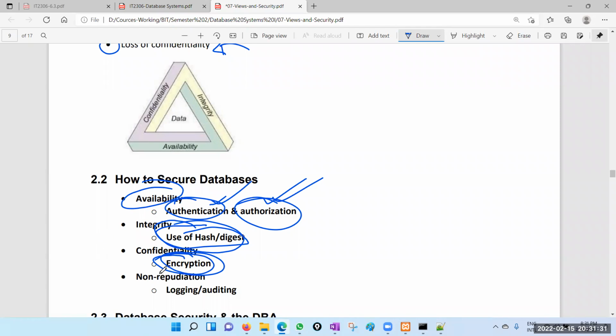And non-repudiation is someone claiming something not done as done, or something done as not done. Say you did a transaction, you withdrew money, now you are saying that, no, I didn't withdraw that, it must be a mistake from your system. Then we must have proof saying that, no, you withdrew it. That is how you guard against non-repudiation. That is where we have the logging, auditing log files.